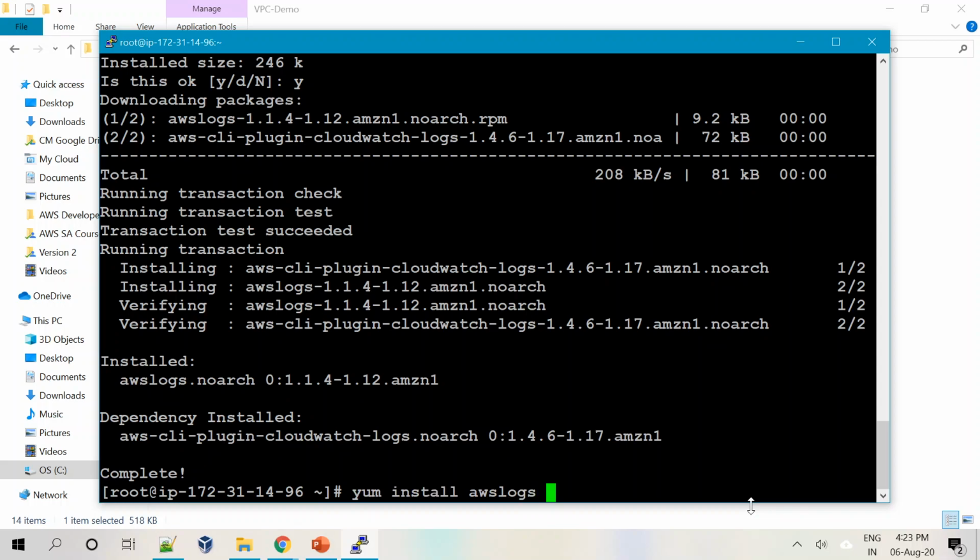Let me repeat what I have done. Let me go back to the commands that I have executed. I first elevated myself to sudo, and then I did a yum update to update the repository, and then I did yum install awslogs. When you do an update, it can see awslogs in its repository. Now I'm able to install that, and the installation is successfully completed.